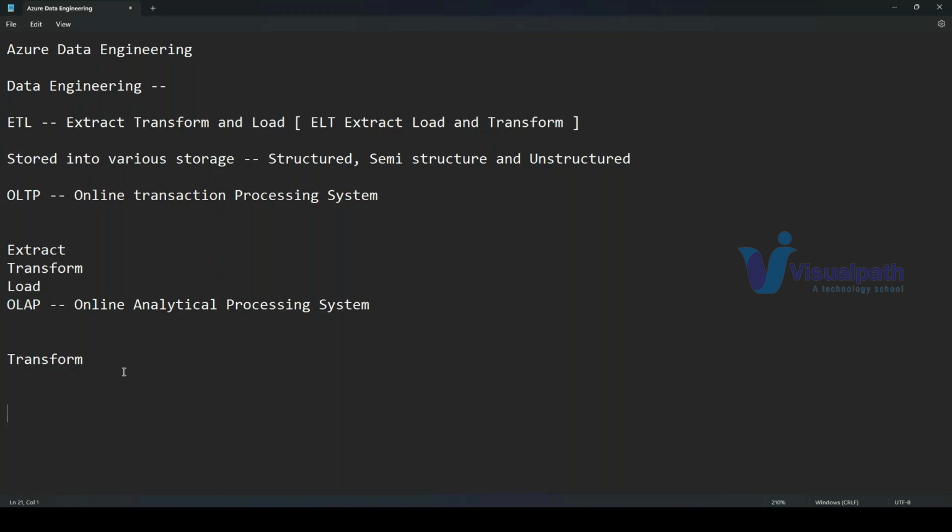Now to do those things, a data engineer should be aware of the tools, like a data engineer should know the tools for the ETL purpose. So in our course, we'll be going through ADF, Azure Data Factory, as an ELT/ETL tool.